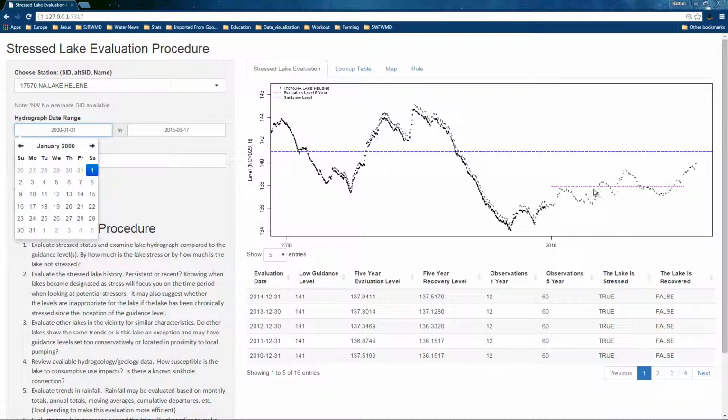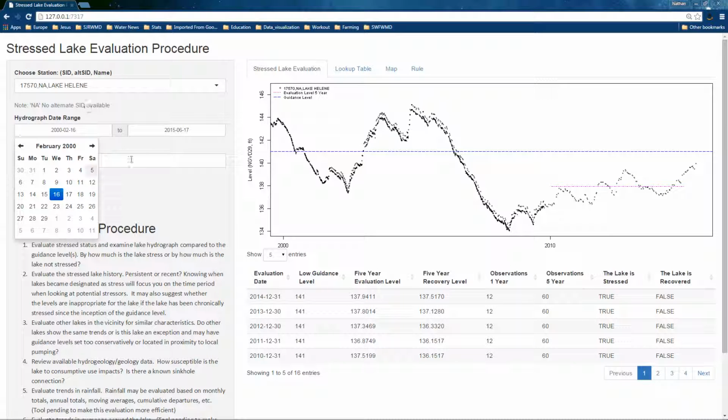Looks like there's 2 different types of measurements. And to get a feel for what's going on with the lake levels, you can click to get to the level that you want to look at in the hydrograph. And that's for the first step.